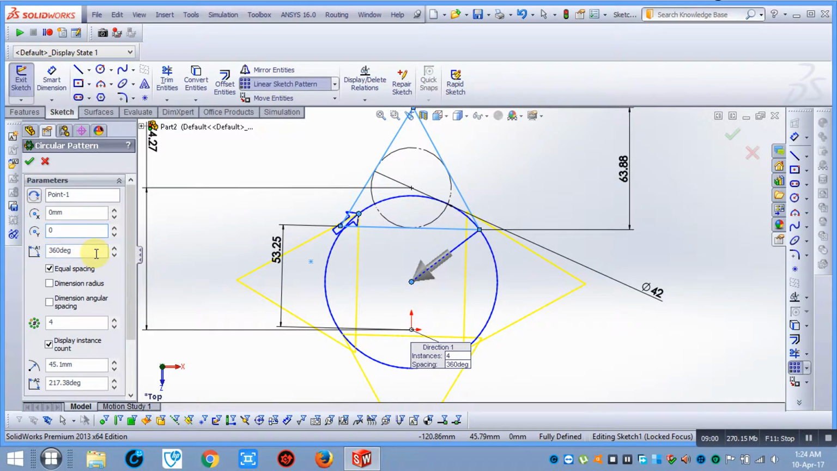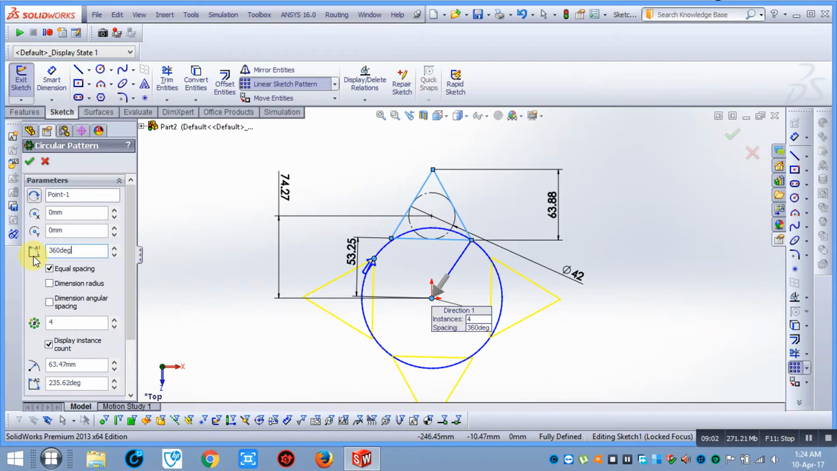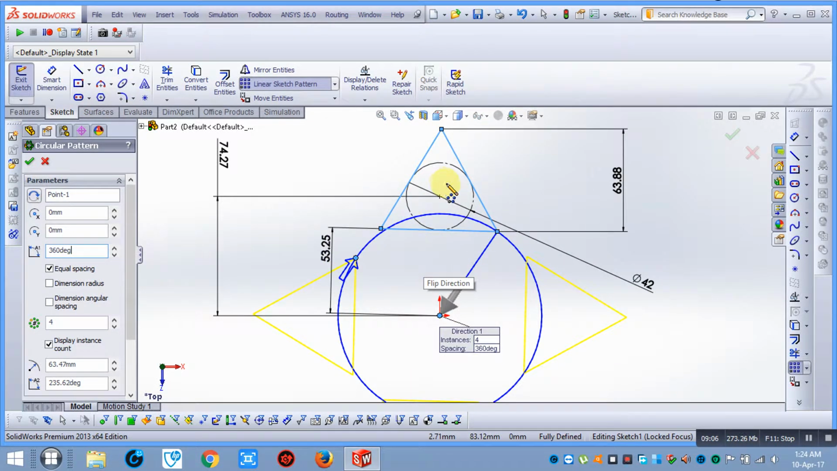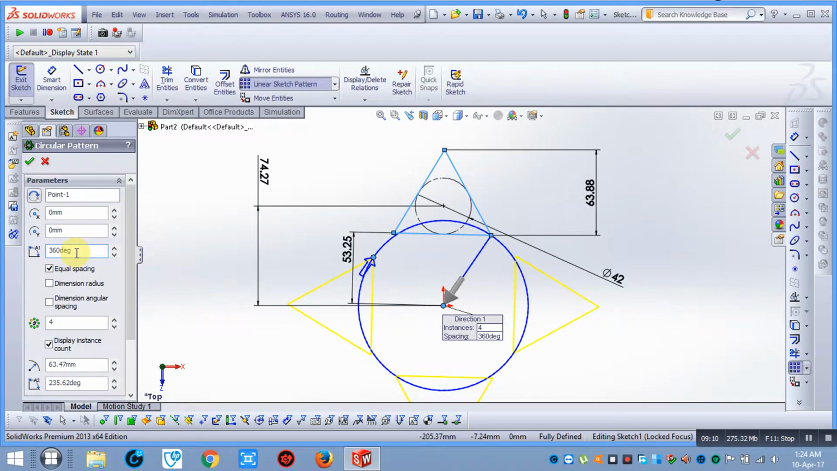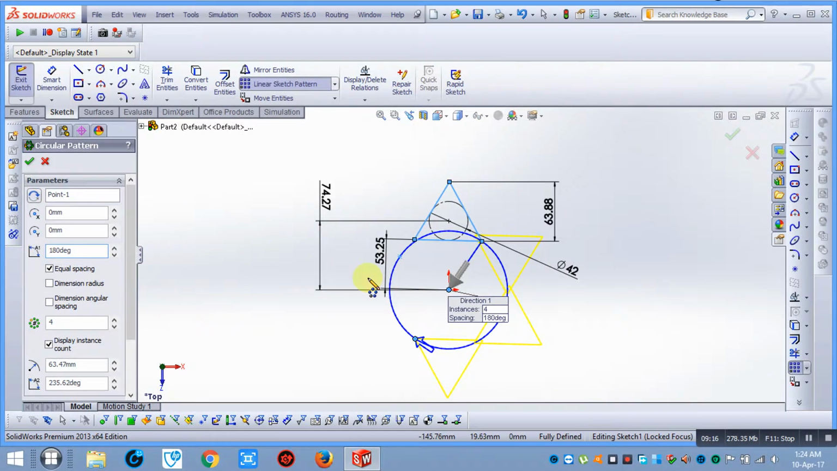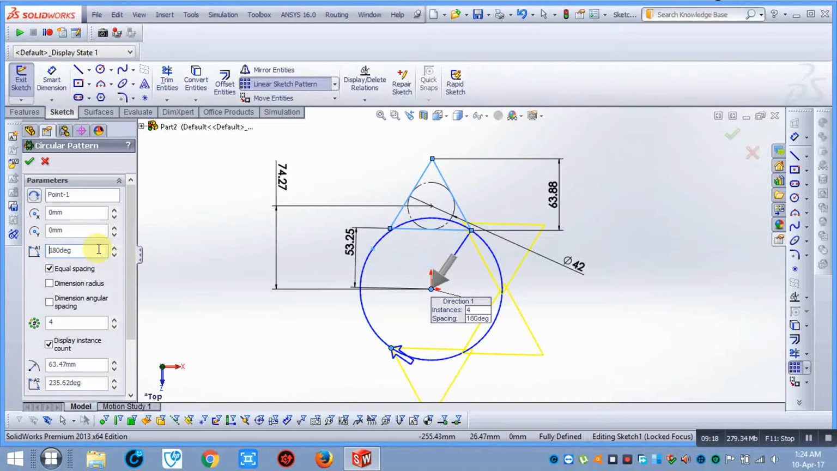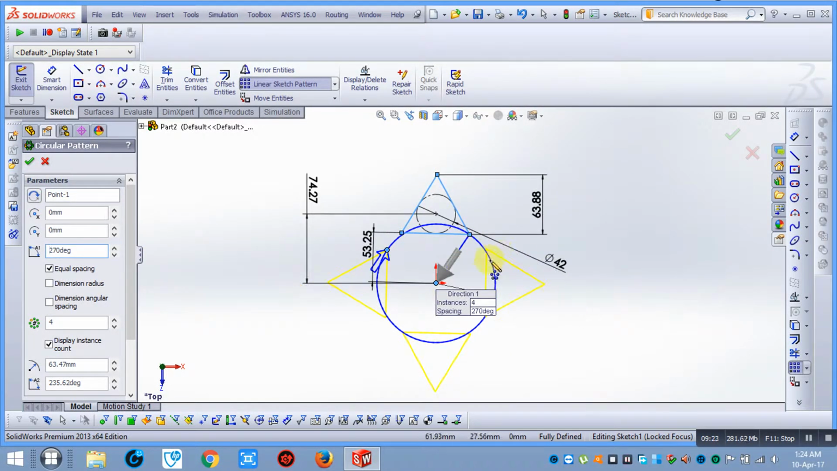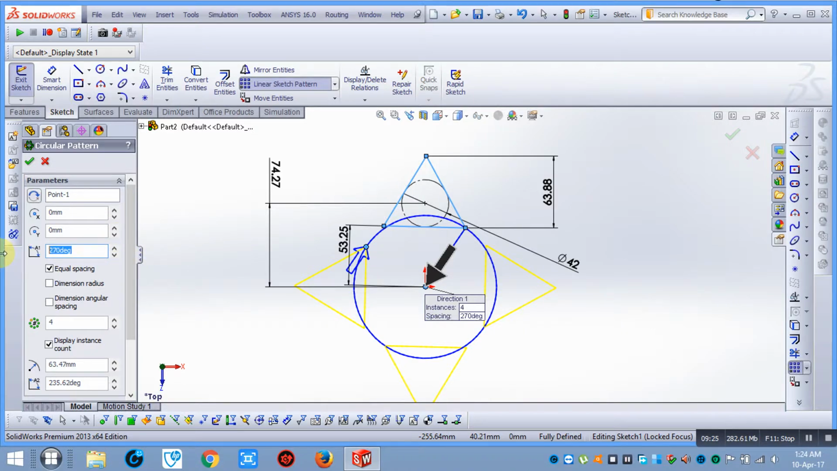Okay, so now this is the spacing. Whether it will be equally spaced in a 360 degree angle, or spaced in a 180 degree angle, or spaced in a 270 degree angle, or spaced in a 90 degree angle.